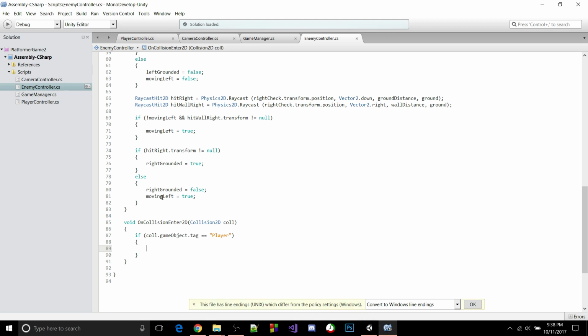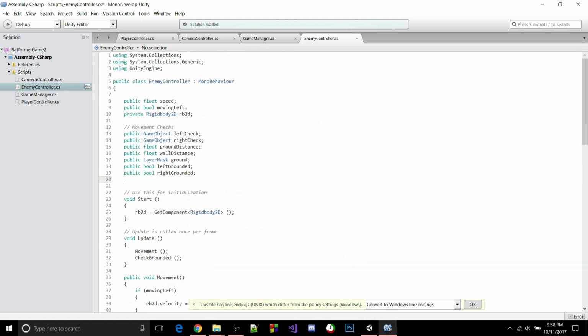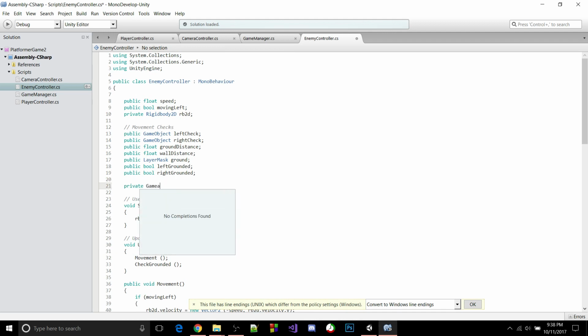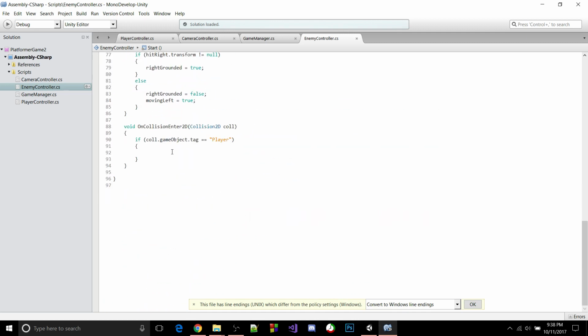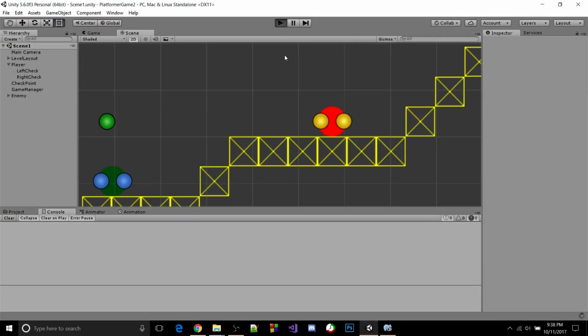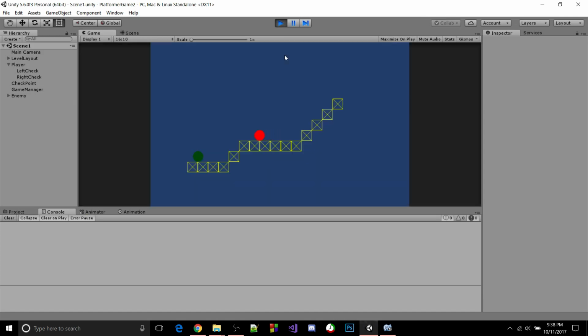Alright, we need a game manager, so private GameManager gameManager, and gameManager is equal to FindObjectOfType. That means we look for the single object that has the GameManager class attached to it. So now that we have that, gameManager.Respawn. There we go. Now let's play and see what happens. There's the enemy moving around, we hit it, and then we respawn. So that's how the enemy pretty much kills us.